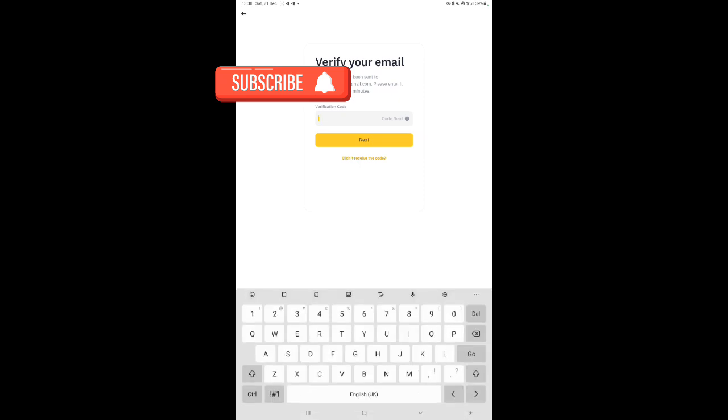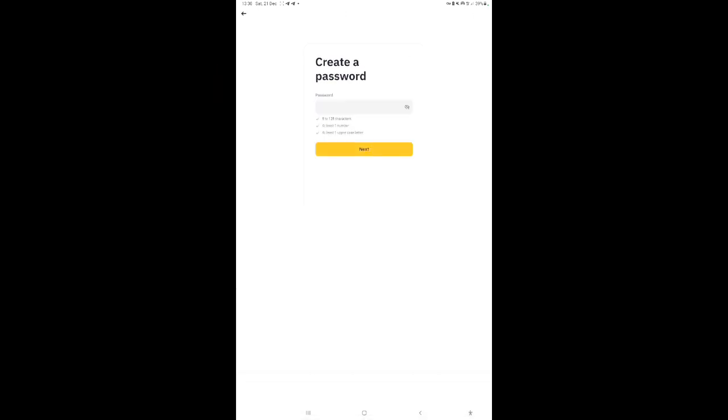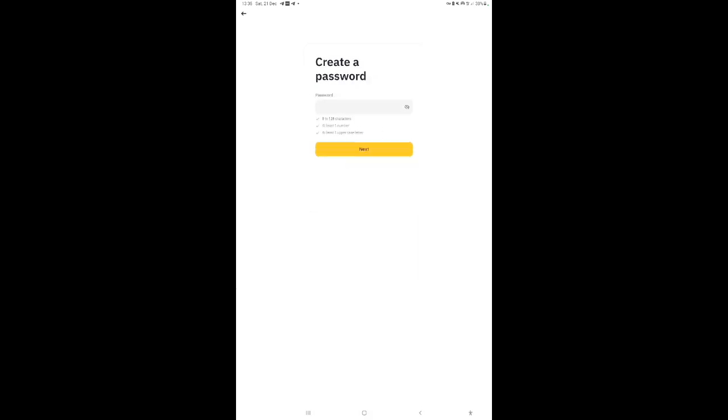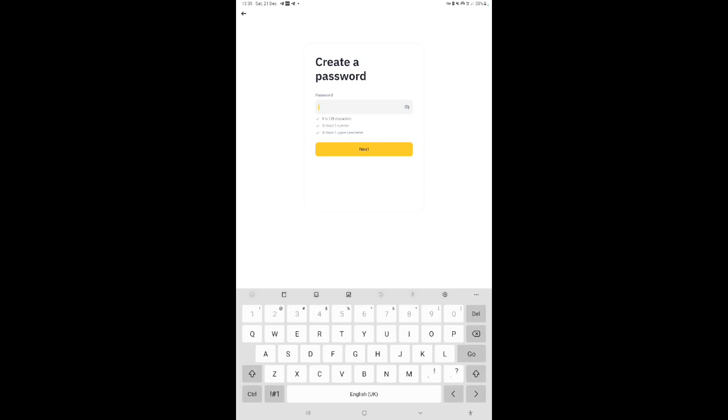So guys, an interface is now opened where it says verify your email. The reason why you could not see me changing pages is because I'm using two phones. I'm having my email showing up on the other phone, so I'll just input the code. Then an interface shows where I will create a password. So the create password interface has popped up, and what I'm going to do now is insert a password.